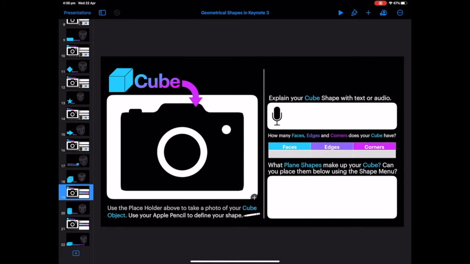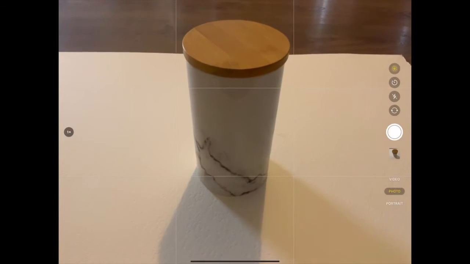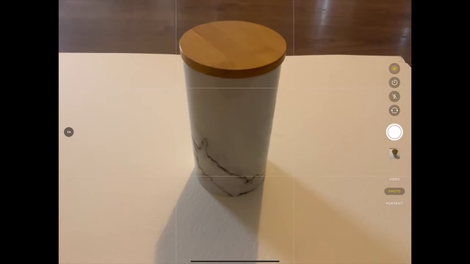The students use the placeholder to take a photo of their 3D object. Then they can either type or use the record audio function to explain about their shape. Again, they can give a little bit of detail about where the shape is in their house or who owns this particular object. Get students to find some interesting 3D shapes around their home and take a photo of them.